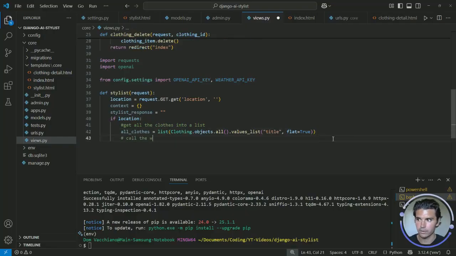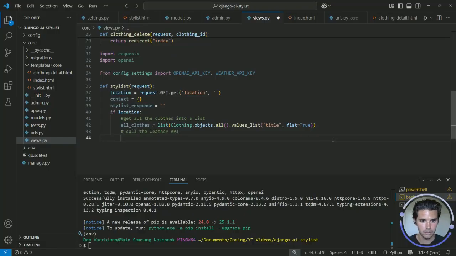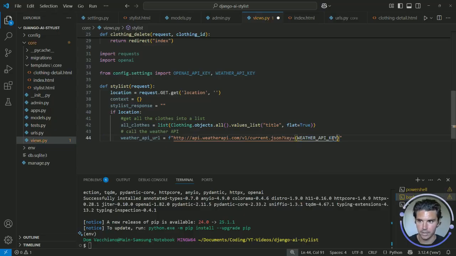Then we're going to want to call the Weather API to get the weather data. So we're going to say Weather API URL equals, and then we'll create an F string here, and it's going to be http://api.weatherapi.com/v1/current.json question mark. So these are all going to be query parameters now. Key equals, and then we will inject the Weather API key, and then we're going to add another query parameter. So and Q, the query is going to be the location.